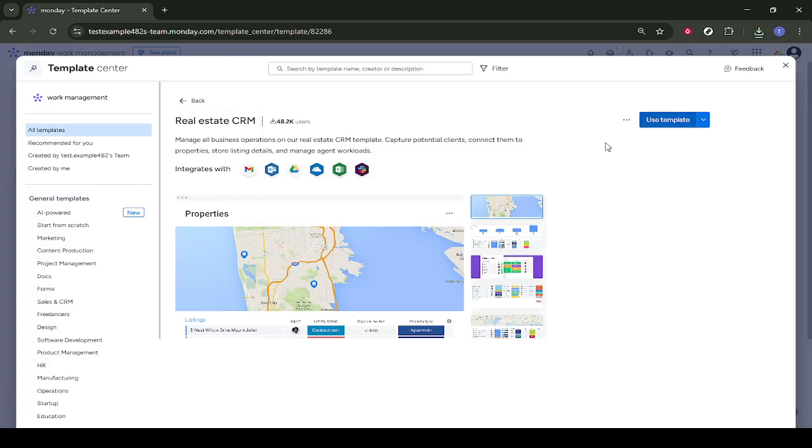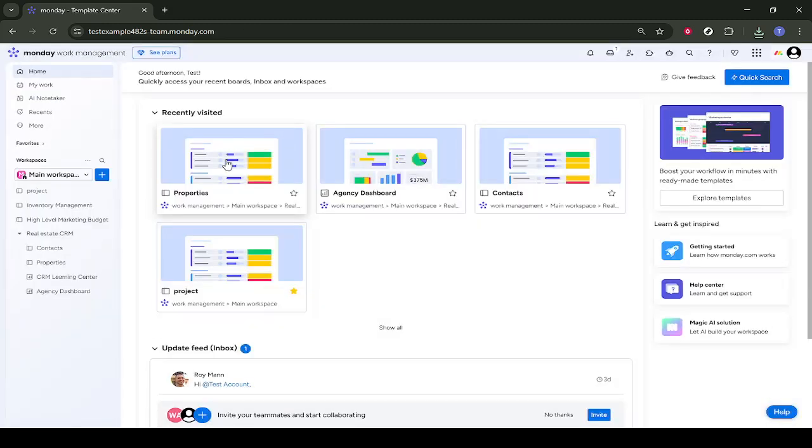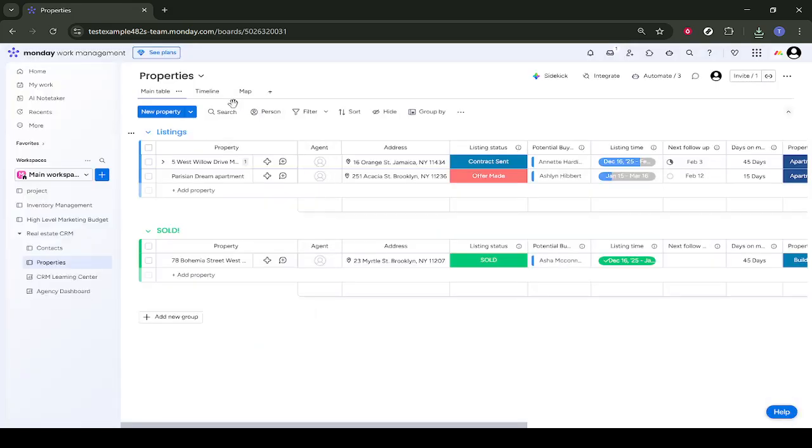Next, click on Use Template. Monday will automatically create all the boards and views included in that CRM setup and add them to your workspace. When that's done, you'll be taken into one of the main boards, usually something like a listings or deals board. At the top of this board, you'll see different views.